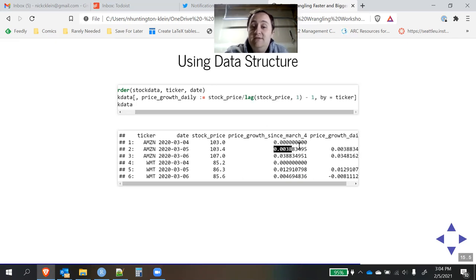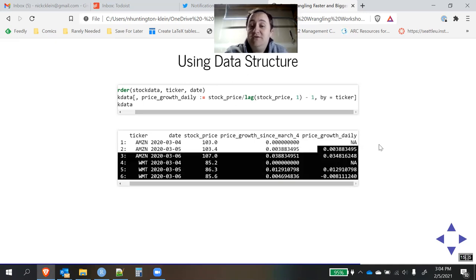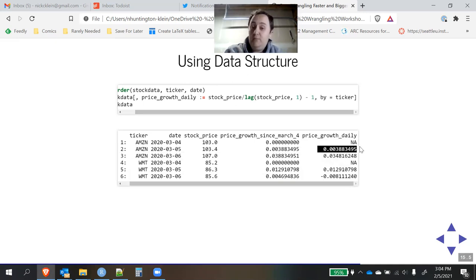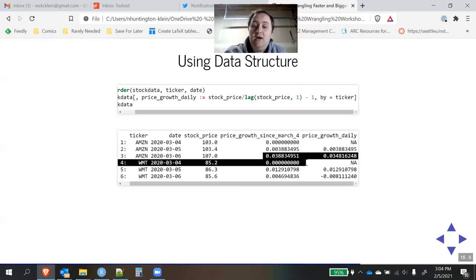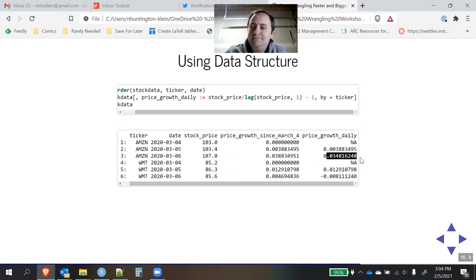So since March 4th, it's been 0.38 percentage points. And also since the day before, March 4th, 0.38 percentage points. Here I'm looking again one row above it. How much has it grown since yesterday, which has been 0.35%, okay? Or 3.5%, right? So we're looking one row above.